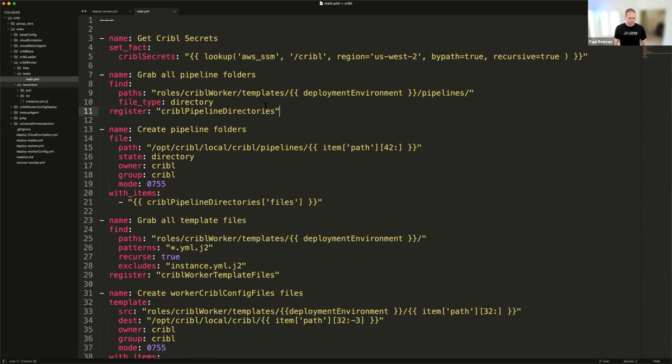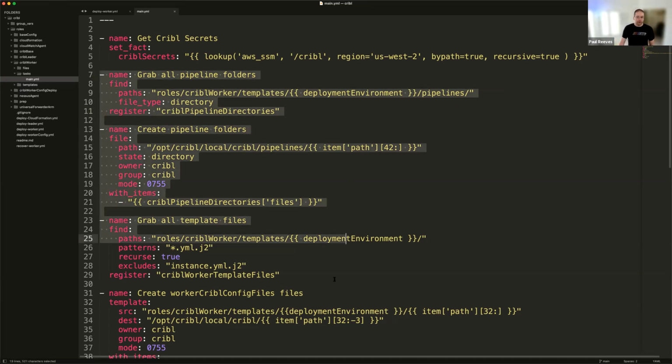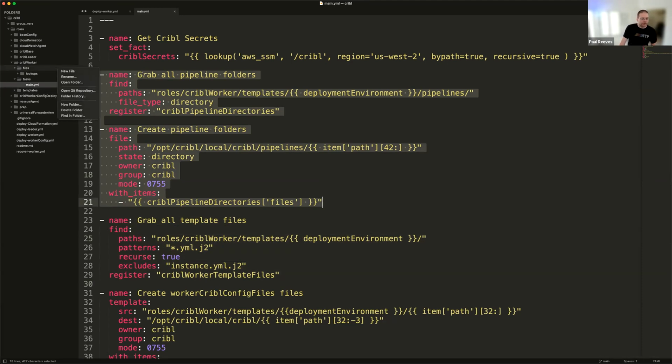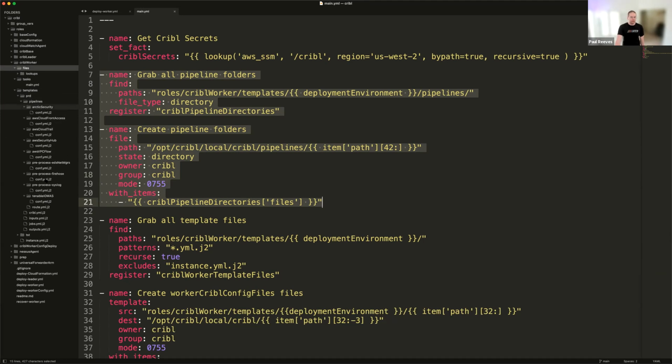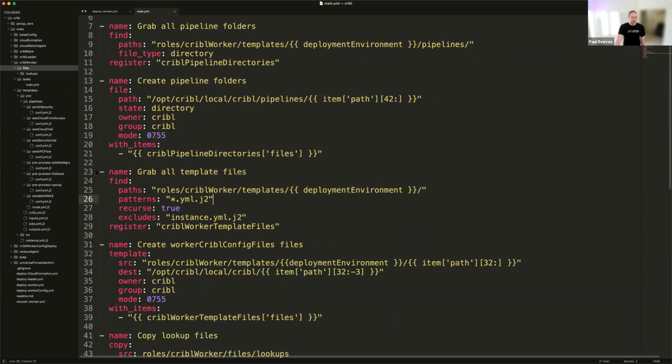From there, what this is going to do is dynamically discover and create all of the pipeline files that we need. And those pipeline files are located, I don't think I can zoom in on the left, unfortunately, only the right, inside of this folder for prod. So these are all of the pipelines we have. And Ansible is going to, like I said, dynamically discover all of these folders, create the folders it needs, and then look at all of these template files, and then create the template files that are needed.